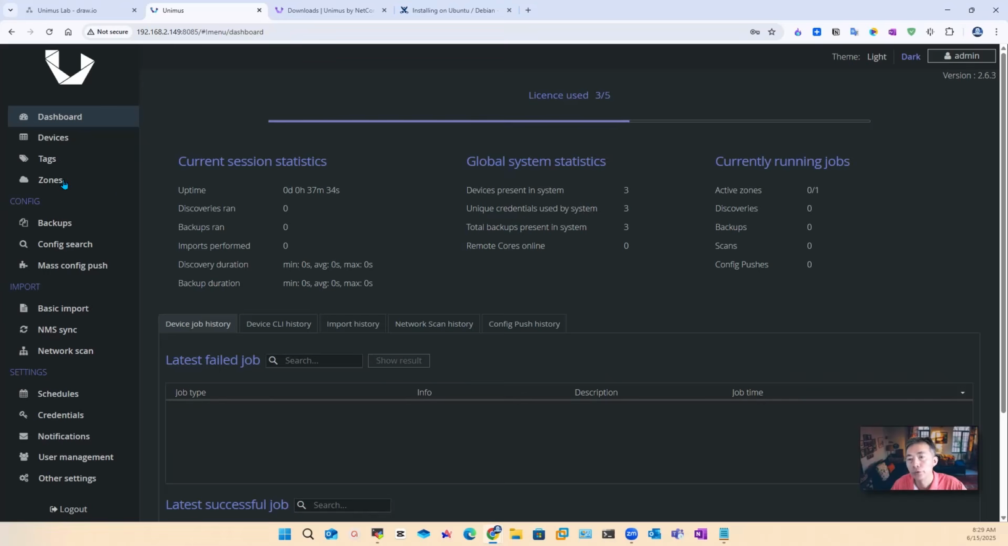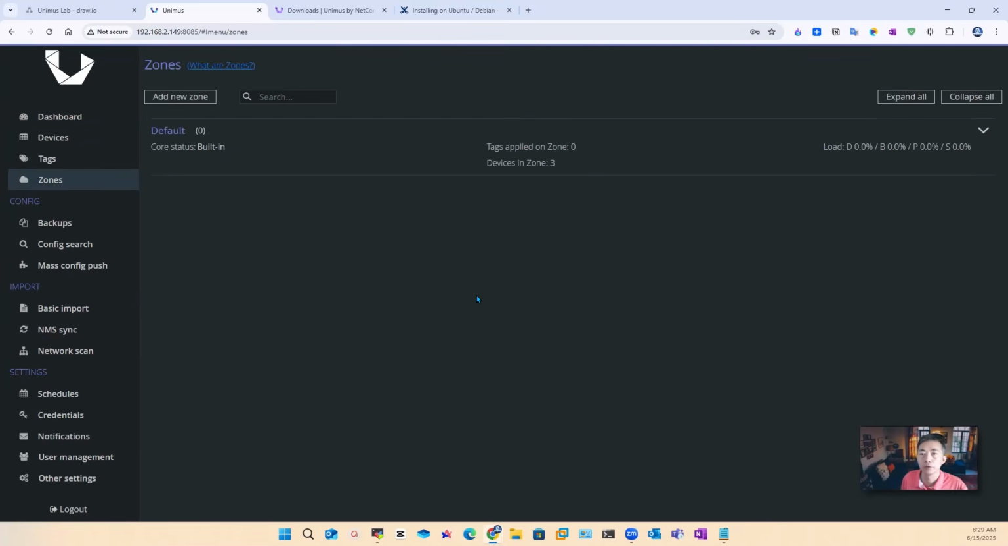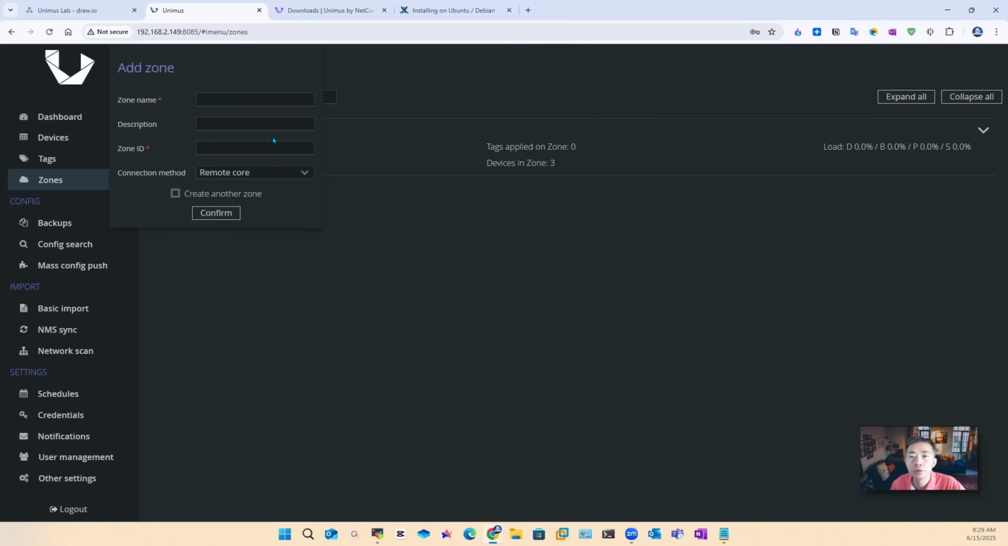It's called zones. By default, you have default zone 0, which is built in. I have all devices in there, but you can add a new zone. Let's call it remote 1. That's my zone name. For the description, you can put anything. You can put an IP address, so you know which remote zone it is. For zone ID, since we use zone 0, I'm going to start with zone 1. And for the connection method, there are two ways, embedded or remote core. We are using remote core. So confirm that.